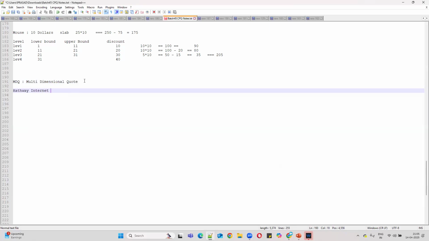So Hathway internet is which one, sir? It is a standalone or subscription? Which product is this? Internet service means subscription. Yeah, it is nothing but a subscription product. Normally multi-dimensional quote products we can use only for these service-based products.